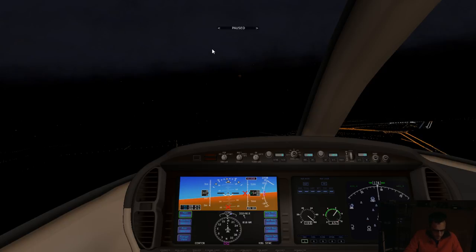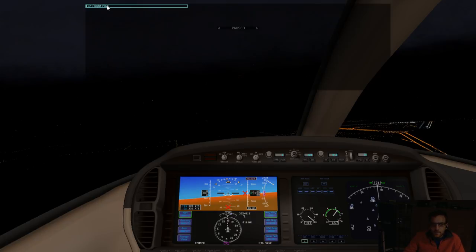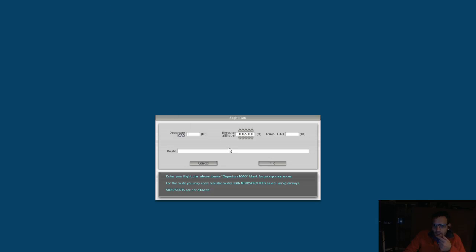I'm gonna file a flight plan in the air, using basically the radio calls that it comes with. So we're departing, we don't have to put a departure airport because we're already airborne. The arrival will be Calgary, so CYYC. And I'm going flight level 190.